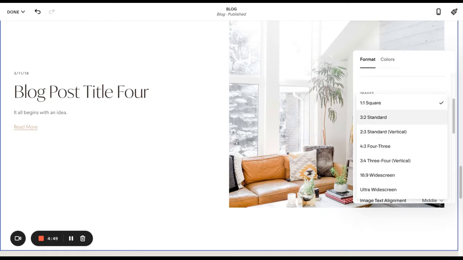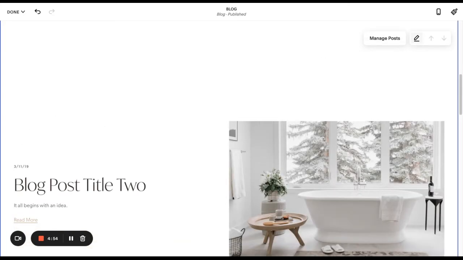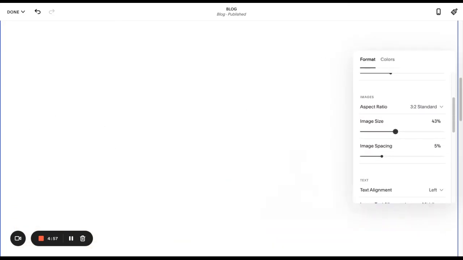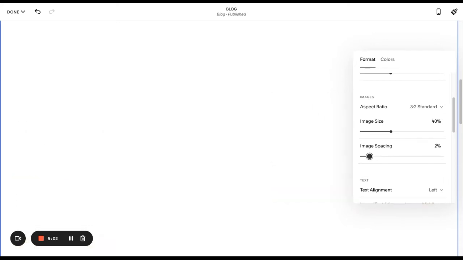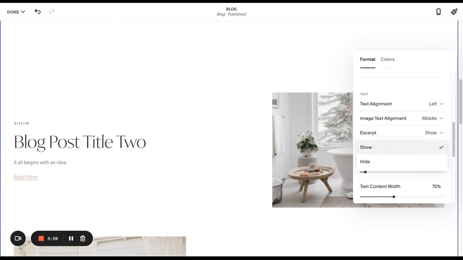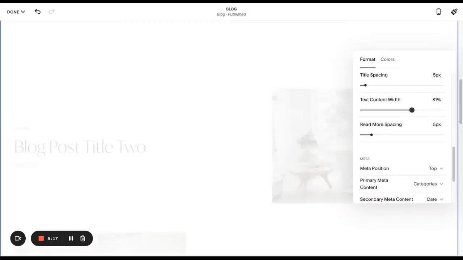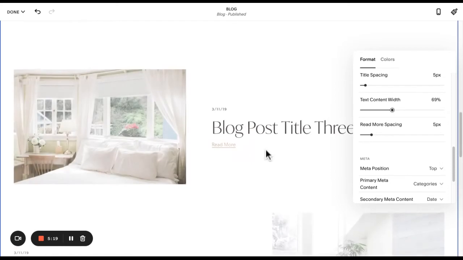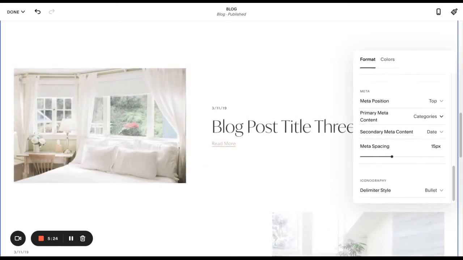We can do, let's say, a 3:2 of the photos to make them a little bit smaller. We can make the images smaller if we want to. Let's say we want the images at 40%, and we want this a little bit closer or further away. We can choose to have the read more or not. We can choose to show the excerpt or not. We can do the text content. So if you had a really long title here, then you might want that shorter or longer.